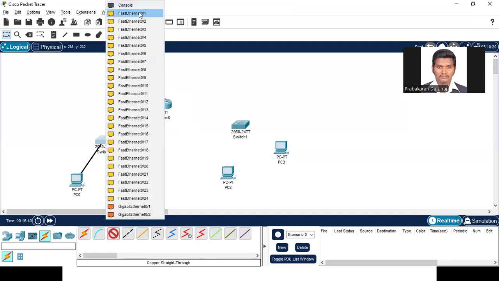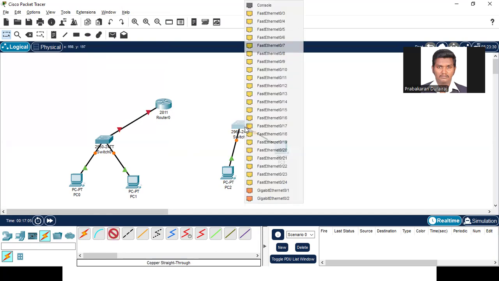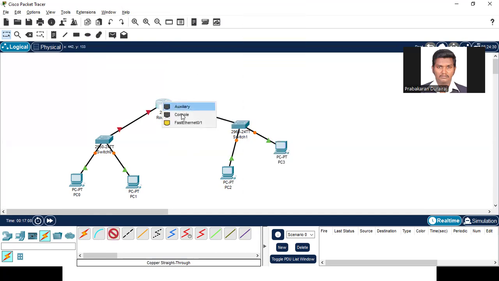PC0 to switch 0, then PC1 to switch 0. Similarly, PC2 to switch 1, then PC3 to switch 1. Then connect the switches and the router, which will also be a straight-through connection. So switch 0 to FastEthernet 0/0 and switch 1 to FastEthernet 0/1. Now we have placed all these devices and performed the connections. Now we have to perform the configuration process.